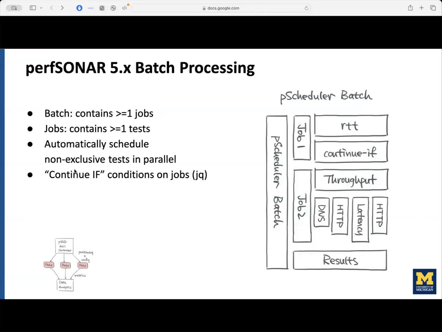This is an example of perfSONAR batch processing. As you can see, each batch may contain more than one job, and each job may contain more than one test. For those tests that are not exclusive, like HTTP or RTT, pScheduler will figure out how to run them. That's a parameter we can toggle to let pScheduler run them in parallel or not. For throughput tests, which are exclusive, pScheduler will run them exclusively.